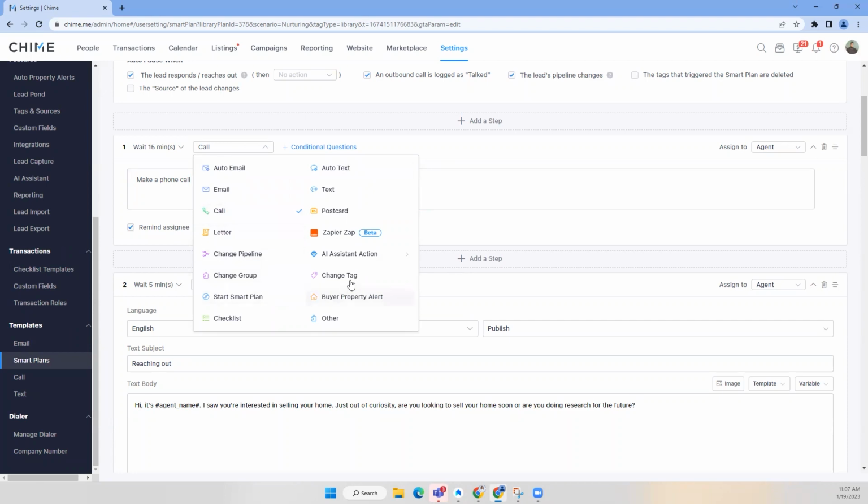But as you can see here, there are a lot more options. Just so you're aware of what the system can do, you can have it automatically send a postcard if we have the address of the client. You can have it change pipelines. We saw that for the last step of this plan: it changed the pipeline automatically to the nurture pipeline without any responses. There are options to change the groups, change the tags, and even start a whole different smart plan at a certain step.